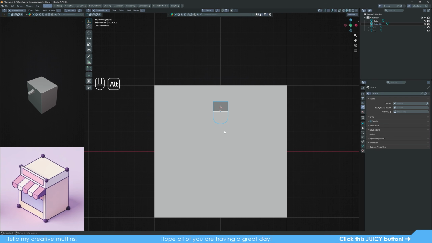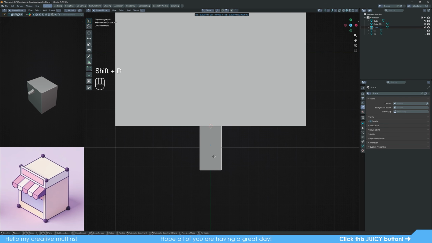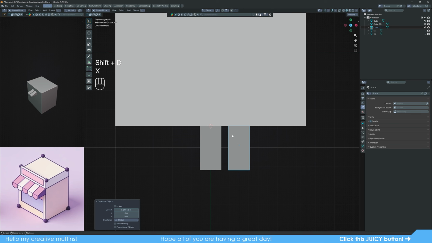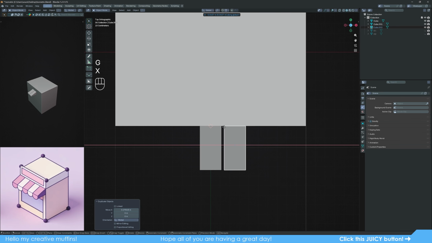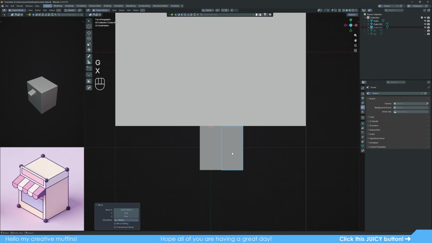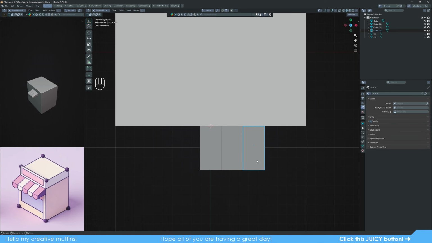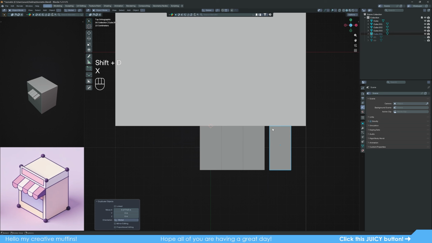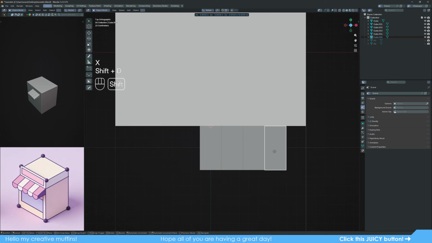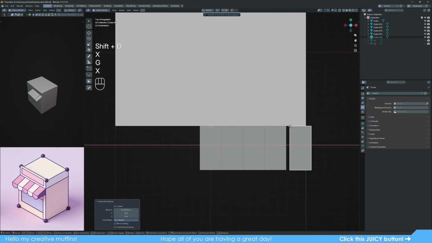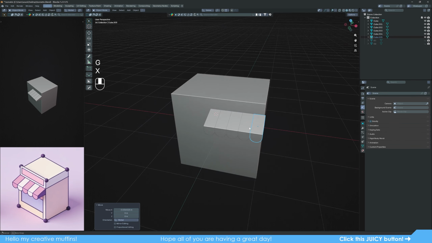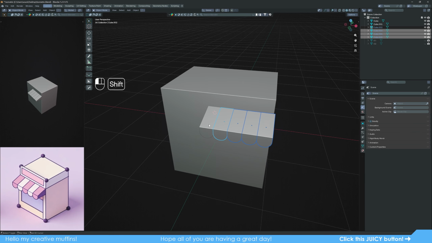Now that I like this, what I'm going to do is Shift D and press X, move it here, G and X, snap it here. Okay, and if you want, you can just repeat this step. And you can see that there are 5. We can add more if you want. There you go, we created 5.